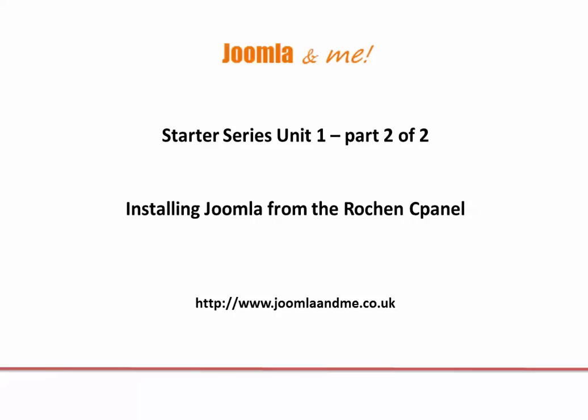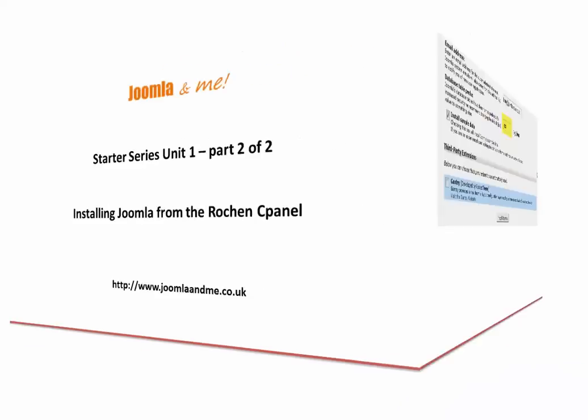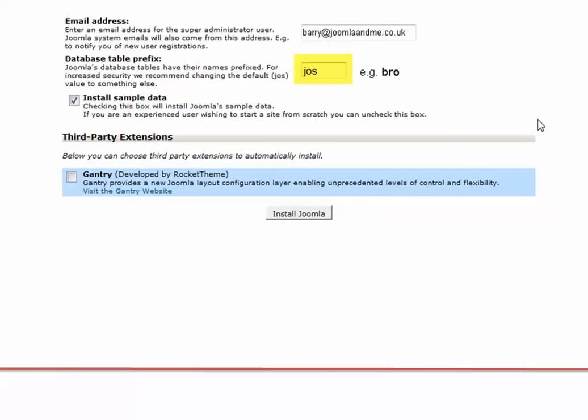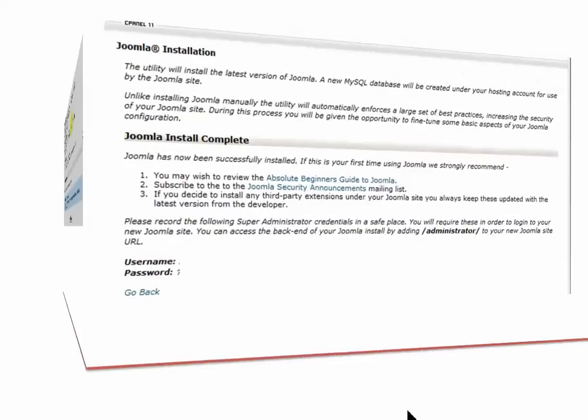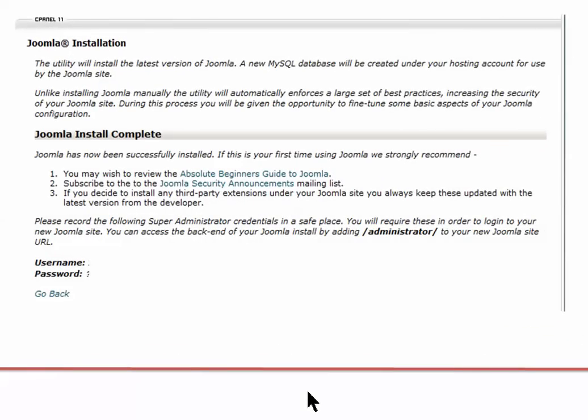Just to refresh, in the first part of the series we reached the point where we were at the Install Joomla button. If we press it now, you will see in real time a lot of activity on the screen as the installation takes place and the files in your MySQL database are installed. At the end of the process, this screen will appear telling you Joomla installation complete.